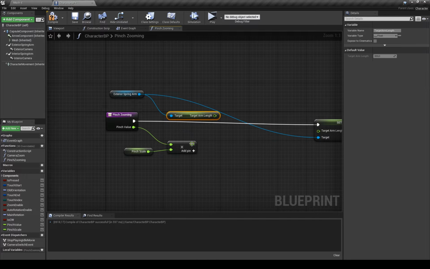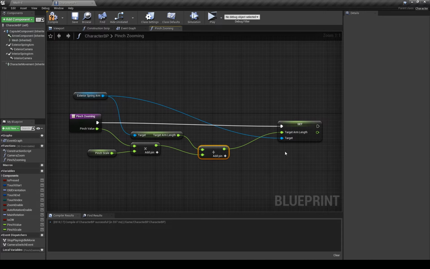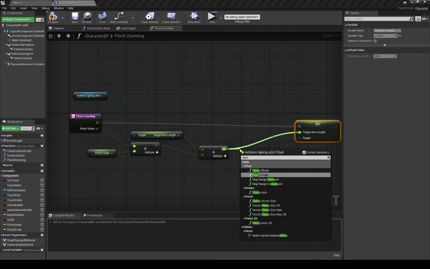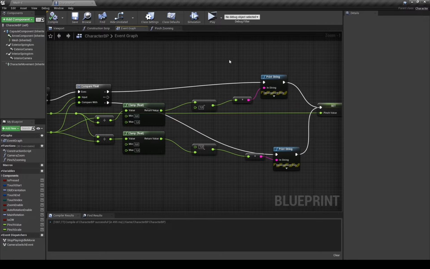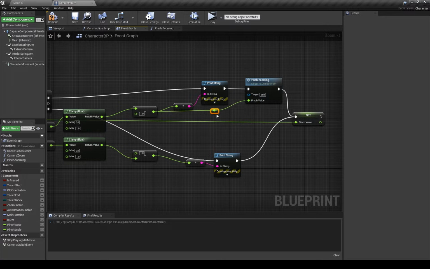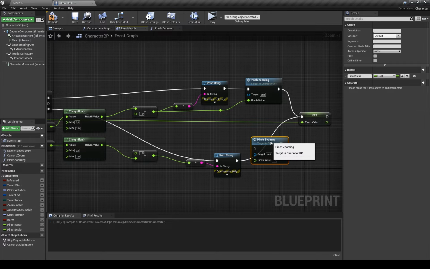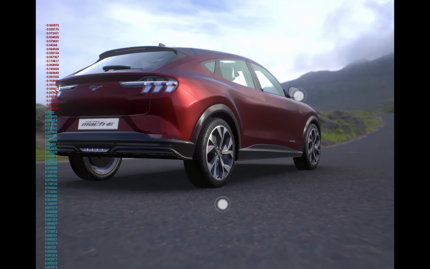Now take the current target arm length value and add the pinch value to it. Let's make the limits from 500 to 1100. Let's go back to the event graph. Add the newly created function in our sequence. Great, the zoom is working now.